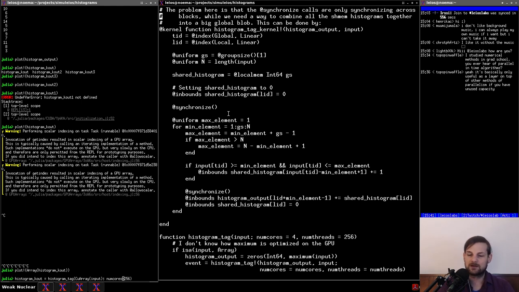But in this case, I don't really see a way around it, because we can't guarantee that the shared histogram is all going to be 0, so we just have to set that to begin with. The reason you want to avoid it is that anytime a thread has to wait on other threads, it's going to slow down the code, and you want to avoid that as much as possible.